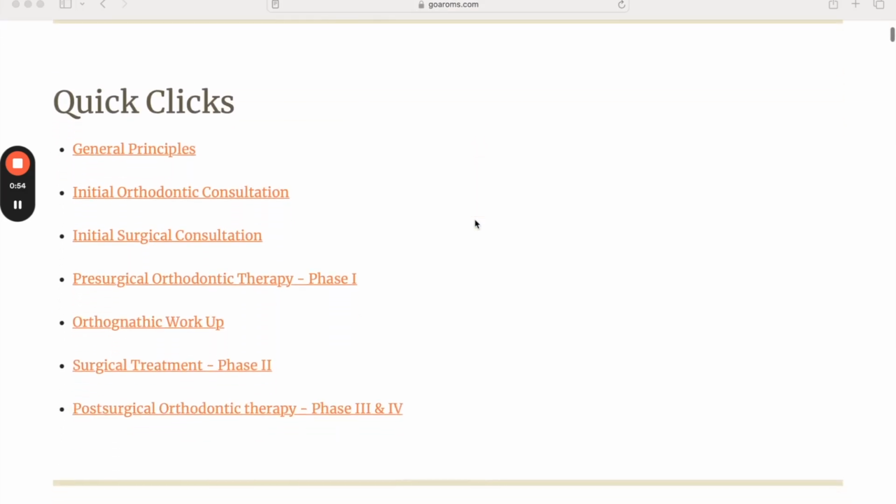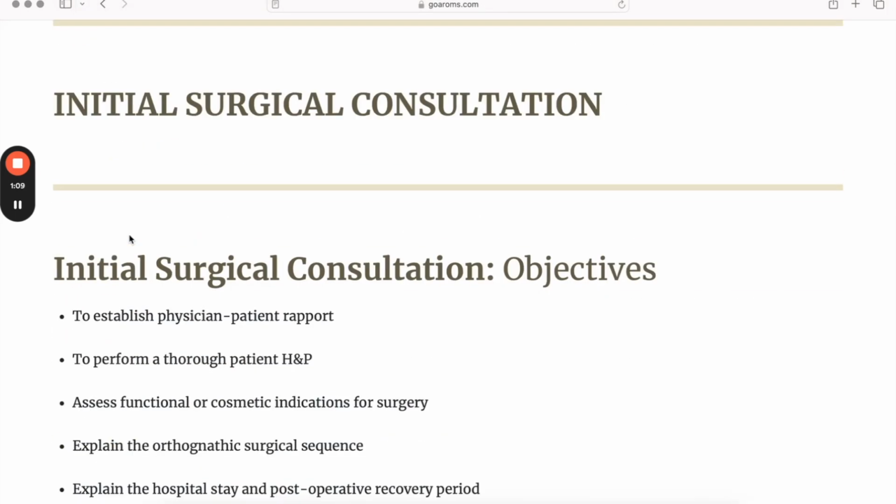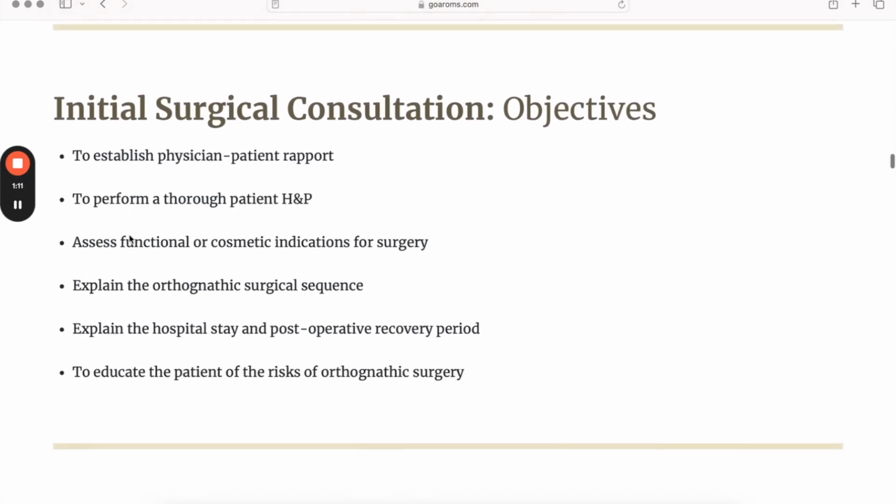At the top are quick clicks. These are on the top of every single AROMS lecture, and the purpose of them is to quickly jump to specific lecture sections without having to scroll through the entire thing. So if you want to learn about initial surgical consultation, simply click that quick click and it will take you directly to that spot in the lecture.